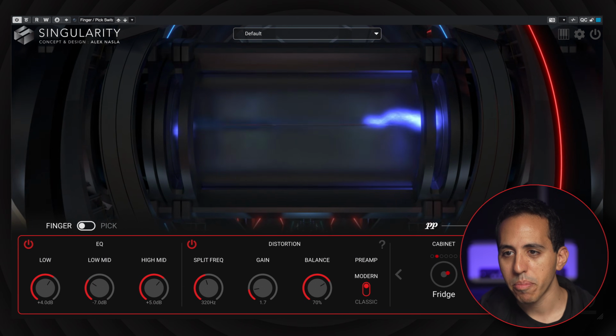In this video, I'm going to show you how Singularity can transform the low end of your music from dull and lifeless into something truly powerful, headbanging, and realistic. We'll explore its features, walk through the interface, and hear some examples of how it performs. Let's dive in. First up, here's our main interface.